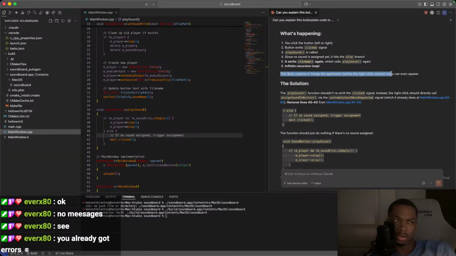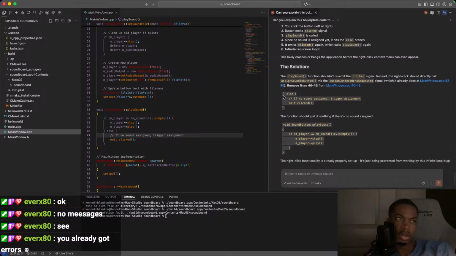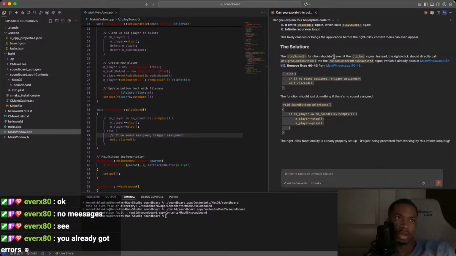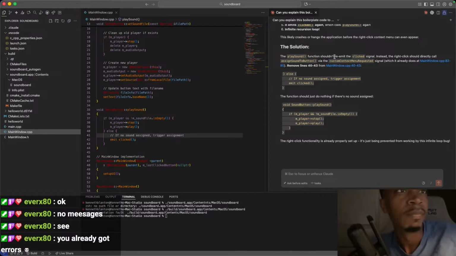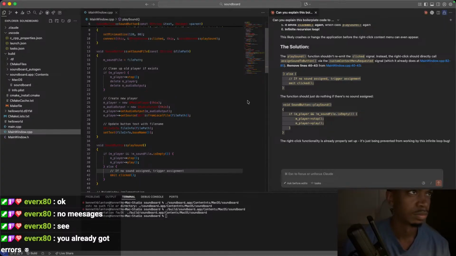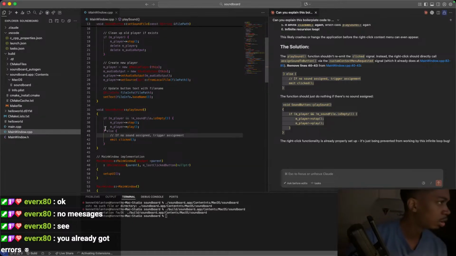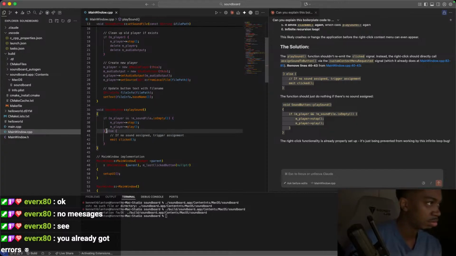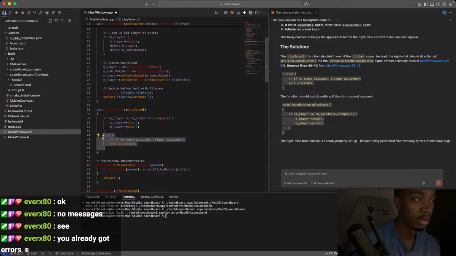This likely crashes or hangs the application before a context can even appear. The solution: the play sound function shouldn't re-emit. Instead, the right click should directly call that when there's nothing assigned. Remove 40. Just have it return, basically. I keep on saying return, but I don't know if that's the right way to say it in here.